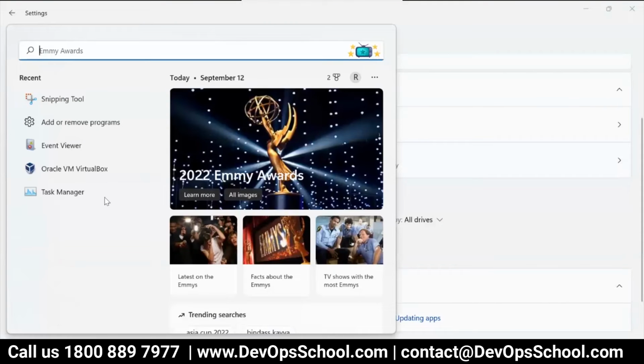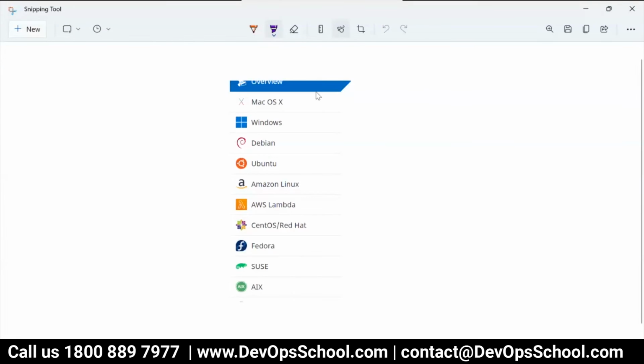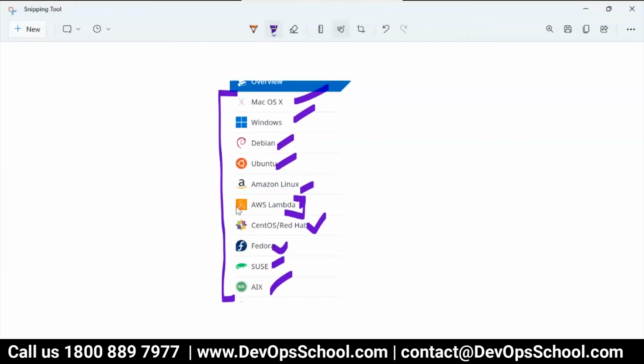Here is the snippet. So Mac, Windows, Debian, Ubuntu, Amazon Linux, and Function. This is a serverless function. CentOS, Fedora, SUSE, and AIX. These are primarily the operating systems, except this one. So you have a different agent for everything.